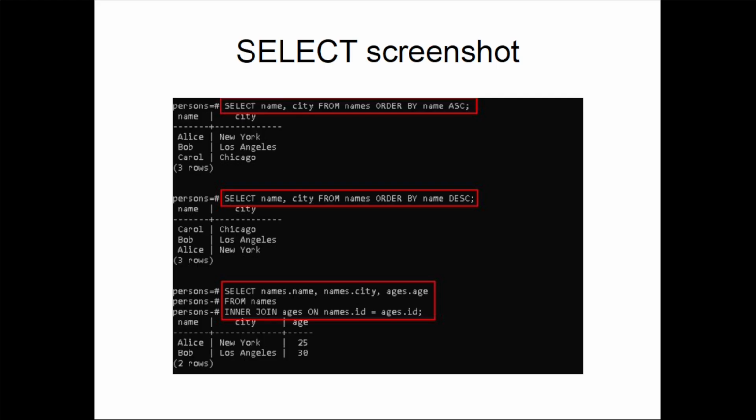Sorting with order by. The results of select name, city from names order by name ascending and select name, city from names order by name descending, showing how records are organized in ascending, A to Z, and descending, Z to A, order. Notice the difference in how names like Alice, Bob, and Carol are arranged.